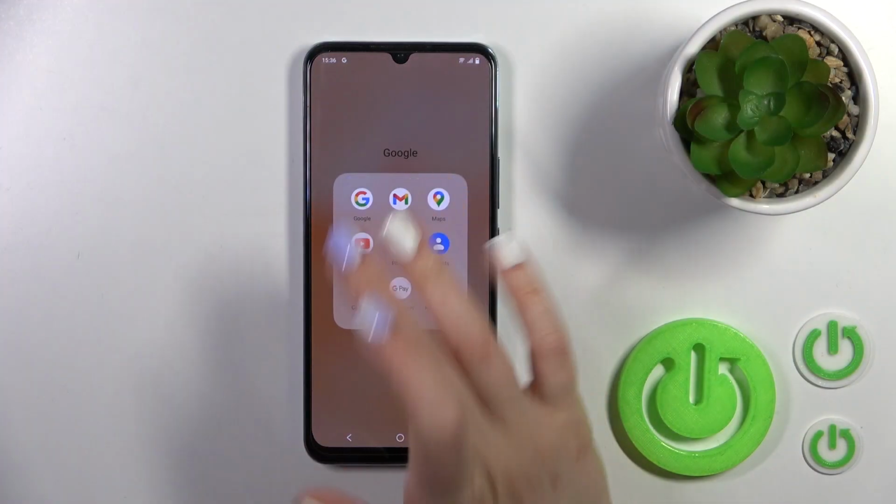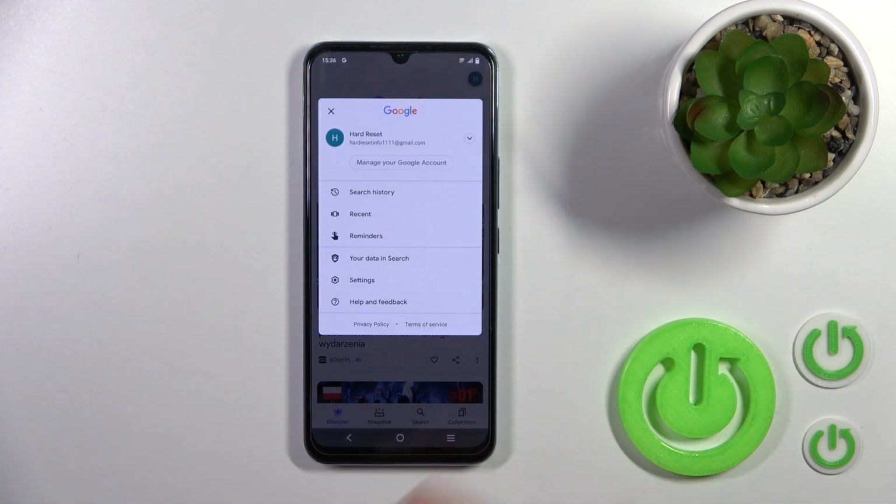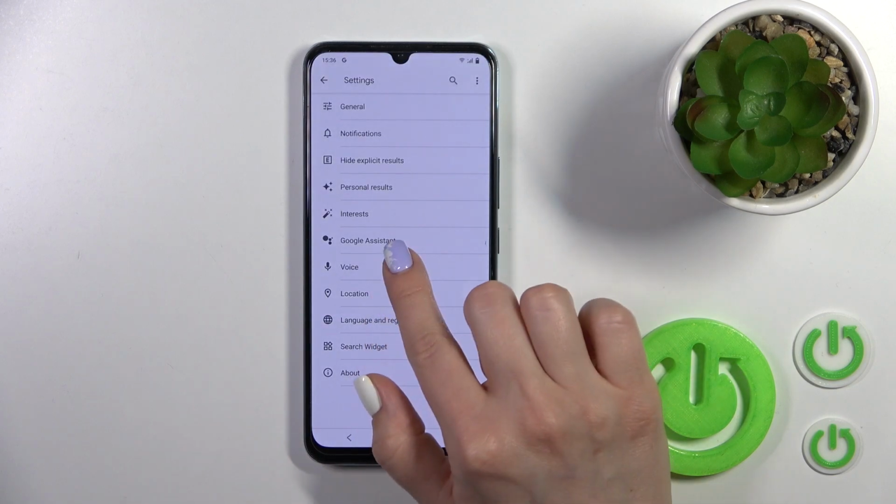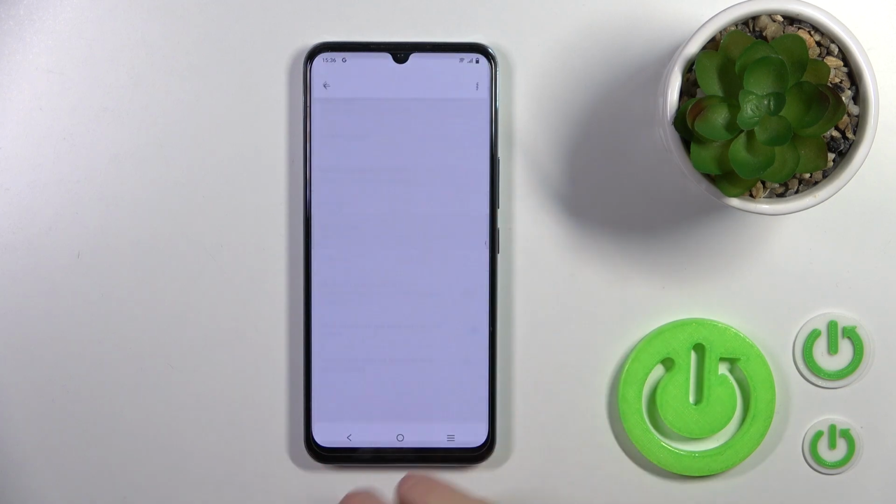So to do that, we should first launch the Google app, then tap on the right upper corner and go to the settings. After that, click the voice section and tap voice match.